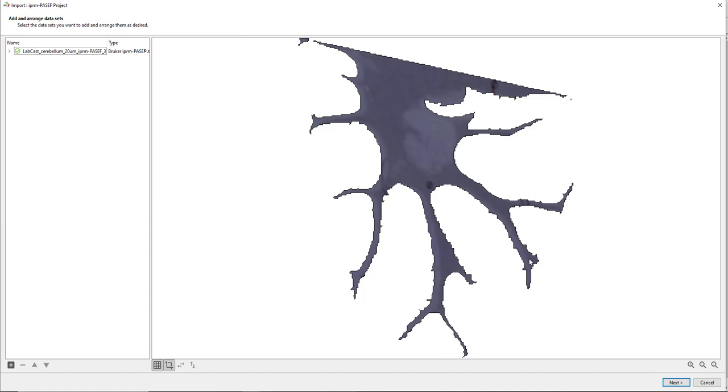After the iprm-PASEF acquisition finished, we started a new import into SCiLS Lab. Already during the import, SCiLS Lab recognizes that the selected dataset is an iprm-PASEF file and will create an iprm-PASEF project. As you can see, in this case the imported region is solely based on the white matter of the cerebellum.